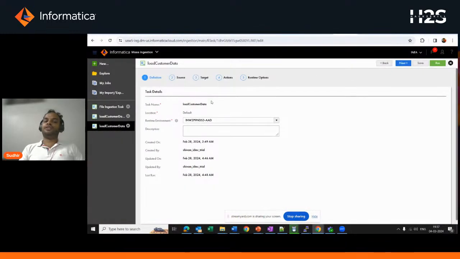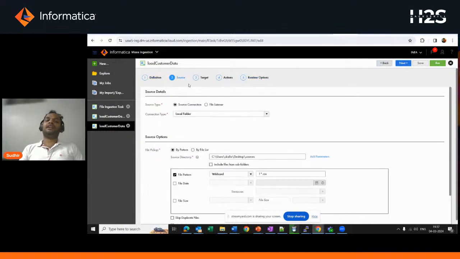So now we are in the Mass Ingestion service. We have clearly defined the task name. The location is the default location. We selected the runtime environment. And now when you click on Next, you can see the source type. Because this is a file ingestion task, it can be a source connection or it can be a file listener. If you are an ETL user, you might have gone through this scenario where a file listener helps you trigger a job whenever a particular incoming file comes.